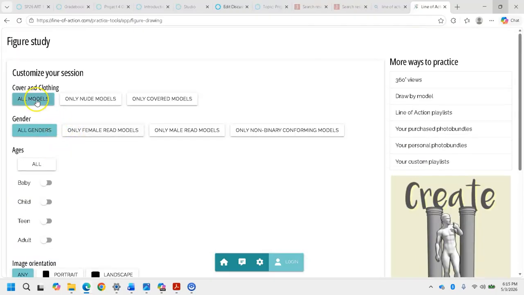You can start with your covering and clothing. You can either do all models, so it's a mixture of nude models and covered models. In art, we always refer to it as nude, and it's a great way to study the figure and all of its anatomy so you can make accurate drawings. You're welcome to just do only covered models as well. That's mostly what I've included in all of my images in my demonstrations.